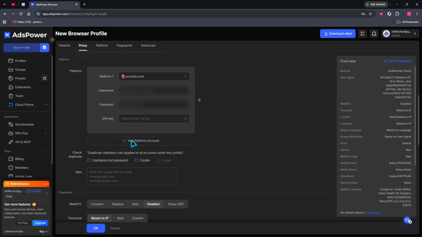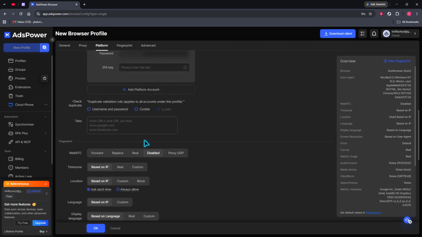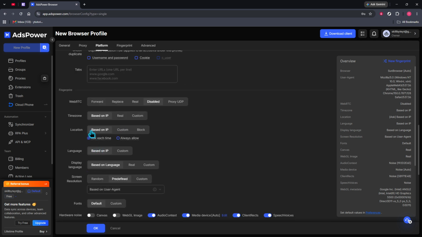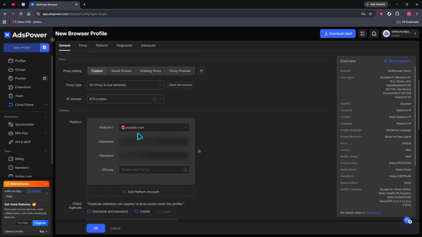Assign a unique residential proxy IP address to the profile so Google sees a separate network location for that account. This is one of the most important parts of keeping profiles isolated from each other. Before saving anything, test the proxy connection inside AdsPower to make sure it's working properly. It's always better to confirm the connection now rather than troubleshoot access issues later.